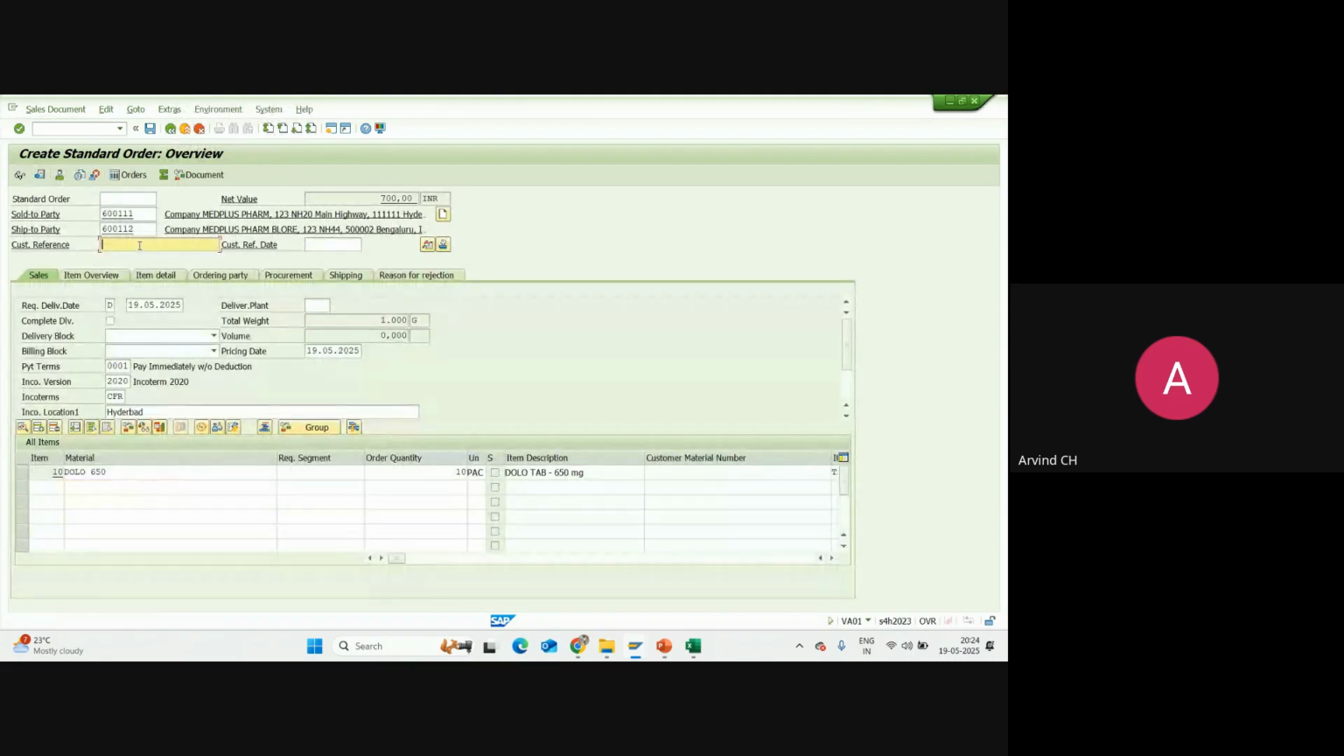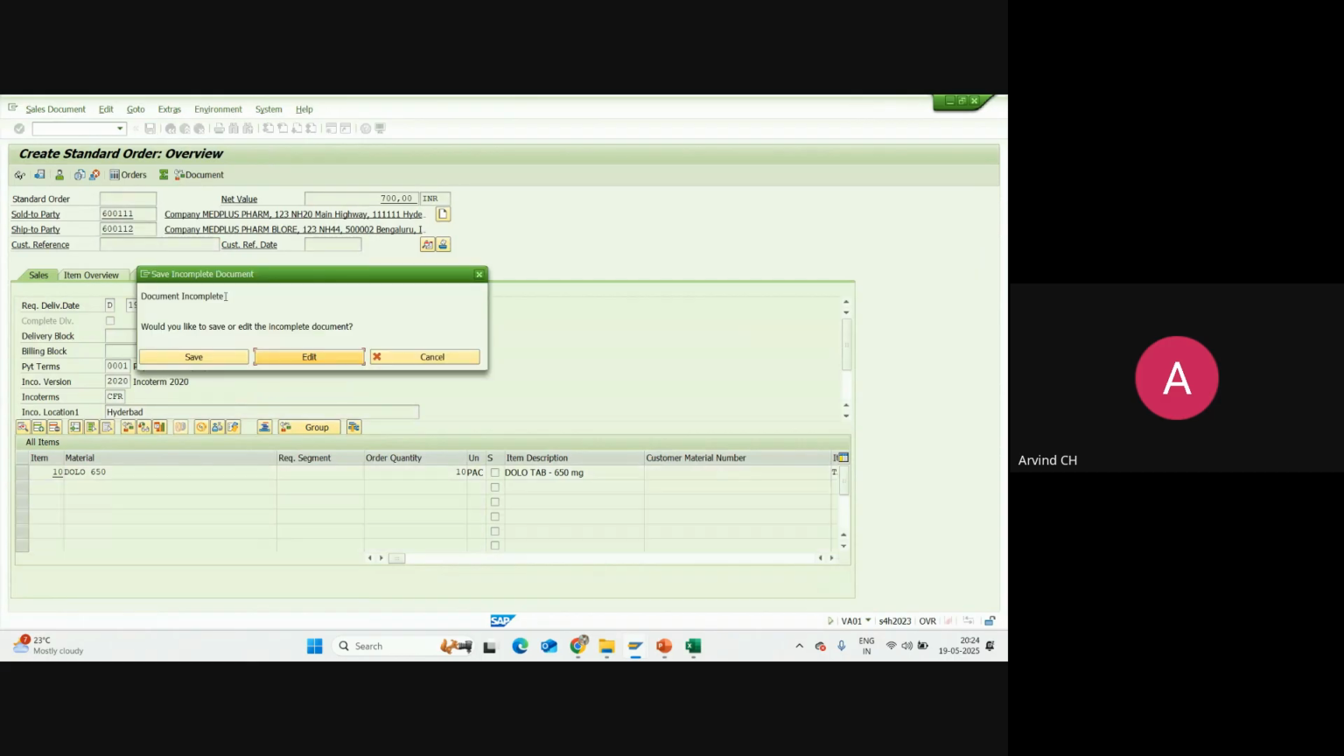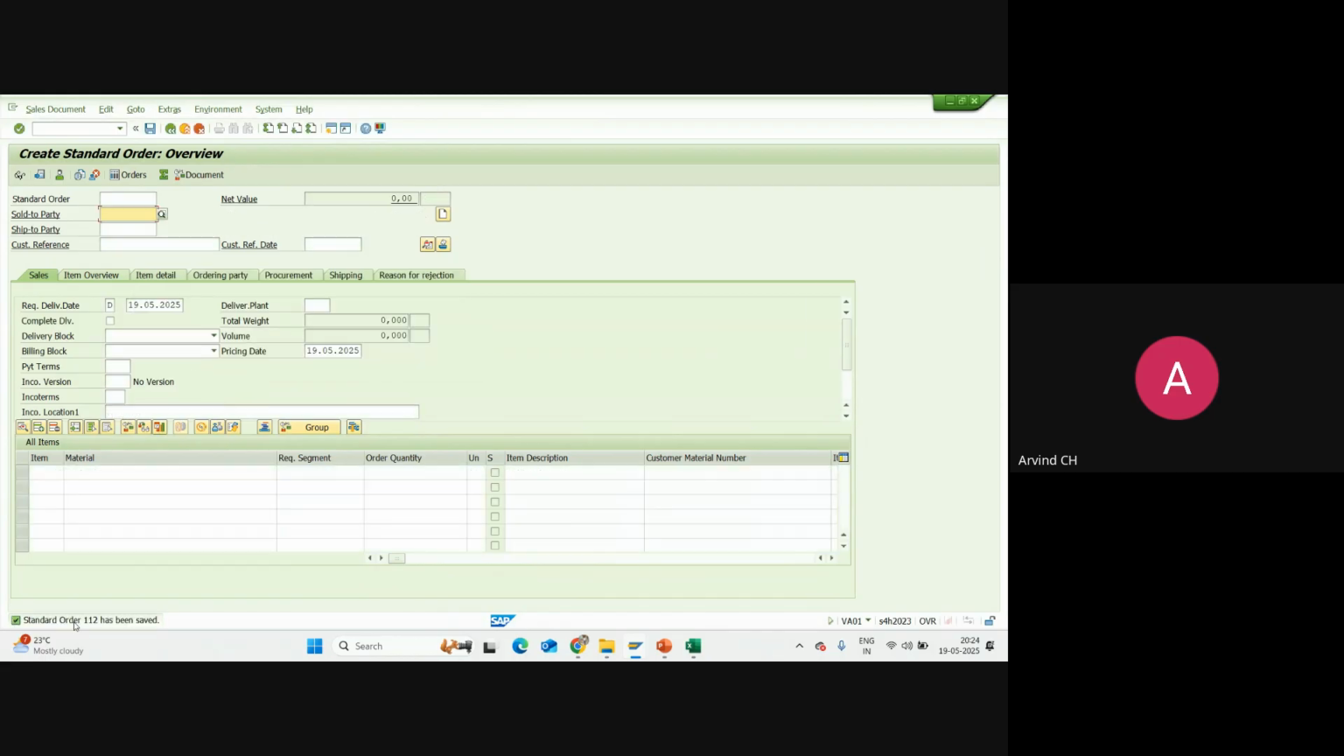It is asking me to provide the customer reference number, but the system allows me to create. Even though I am going to save it, it will be saved. See, again it is showing the document is incomplete, whether you would like to save it or not. If I say yes, it will be allowed.